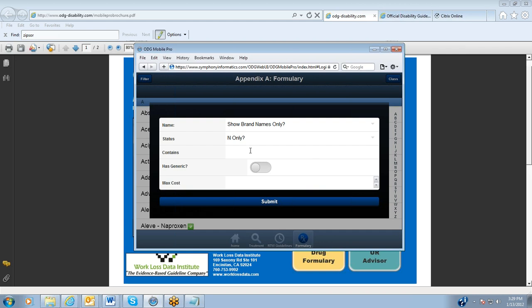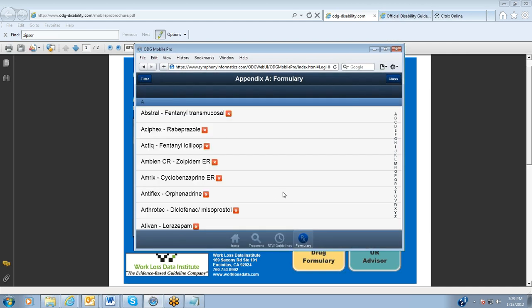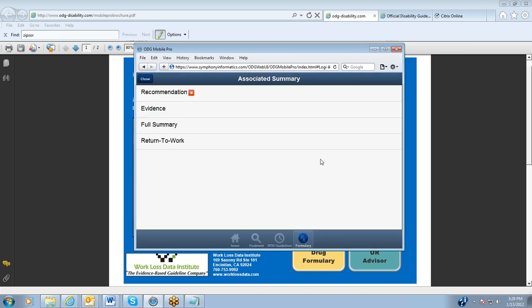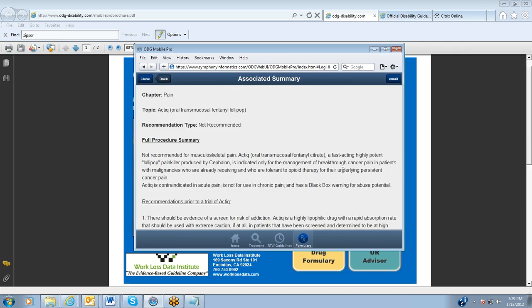You can also further filter by ingredients or name, as well as whether or not there's a generic equivalent and a maximum cost. We'll leave it at brand names only, N drugs, and I'll hit submit, and now I have my list. Actique, for example, being one of them. And of course, again, you can touch on the name of the drug to get the full summary from the ODG treatment guidelines. So that sums up the look at ODG Mobile Pro.